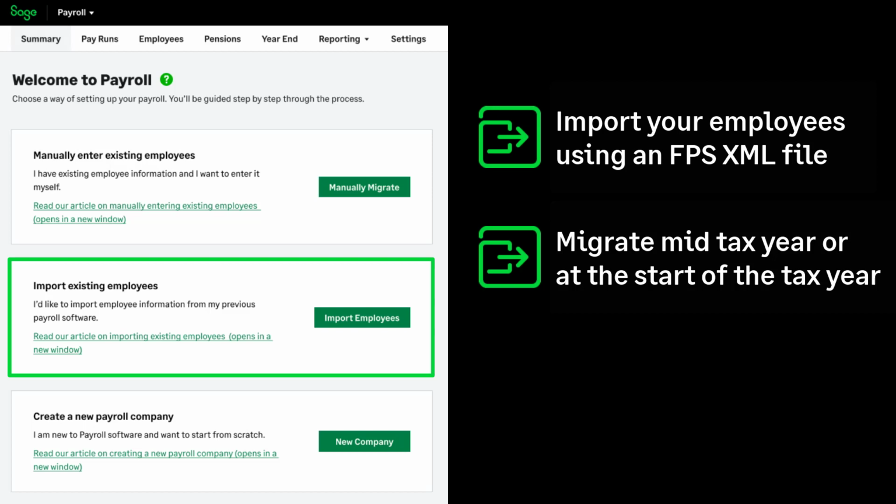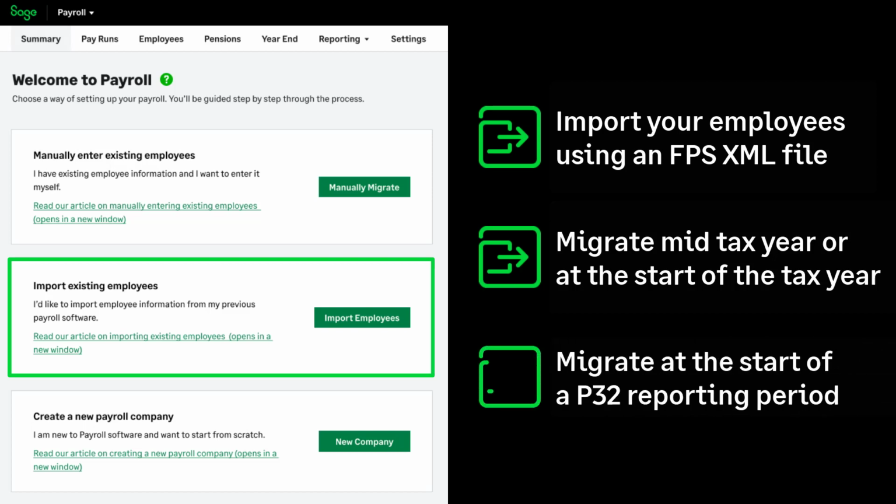When you import an FPS, your employee records are imported. However, some information that isn't included in the FPS file should be added manually. If you are migrating partway through the tax year, this will include their year-to-date values. If you are importing at the start of the tax year, you can choose to import the employee information only, without their year-to-date values. If you are importing your employees partway through the tax year, you should migrate at the very start of a P32 reporting month or quarter.